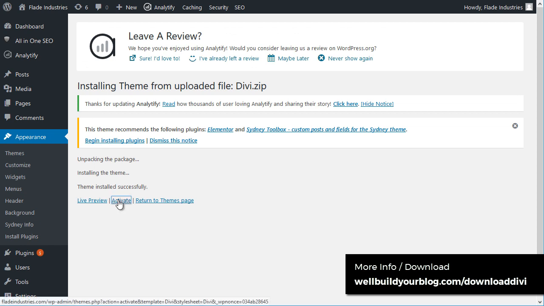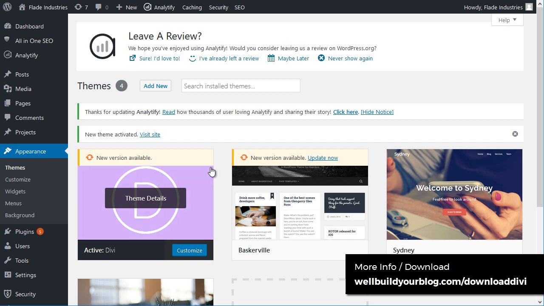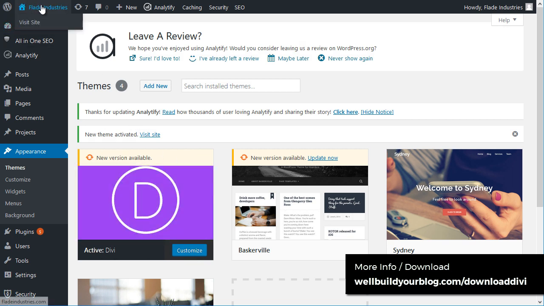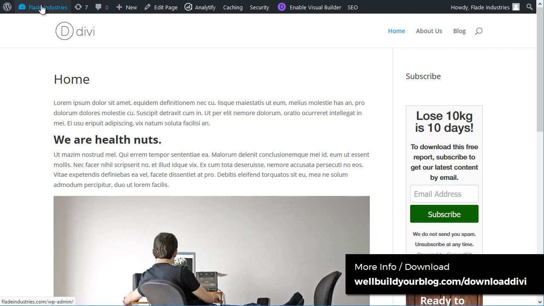The theme is now installed. All I can do is activate it. And then you can see we're up and running. The Divi theme is now the active theme on our website. So if I go to the home page, you'll see here that the theme has actually changed, and obviously we've got our default settings here, which we can go through and change at some point, but it's very easy to install and to get started.